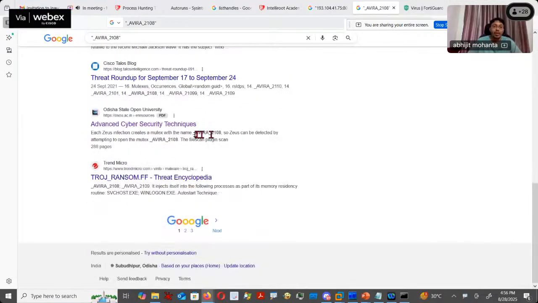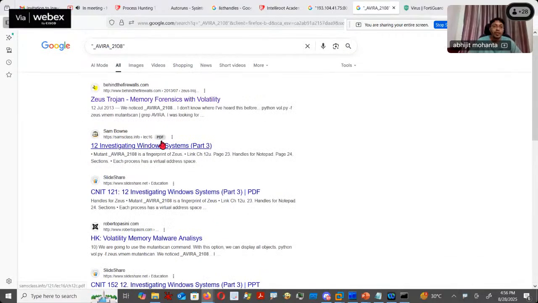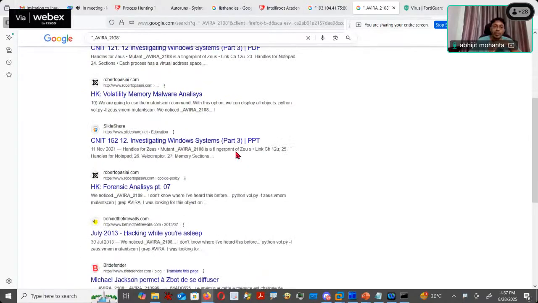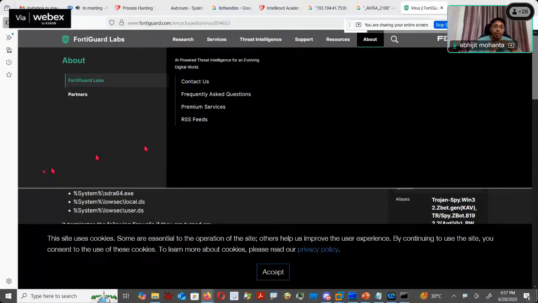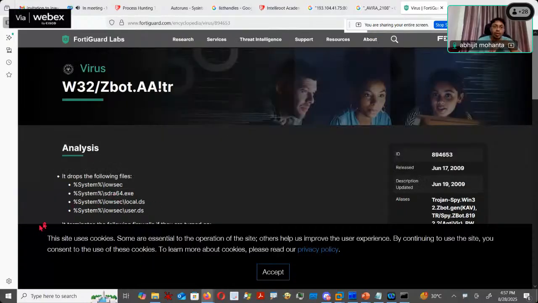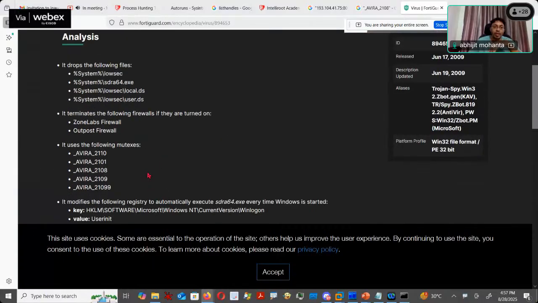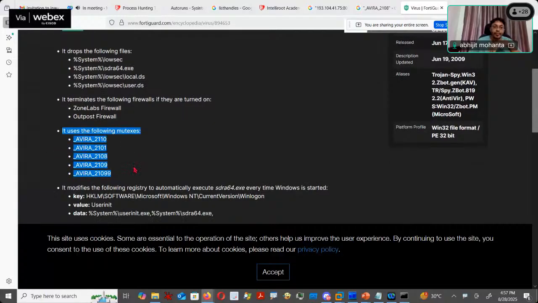Somebody did this with this memory dump only, so that's why you are seeing this as a mutex name. You'll see some information if you are able to figure out all the things. But one of the genuine pieces of information is this one. It was originally created by FortiGuard Labs, and it uses the mutex. It directly tells.